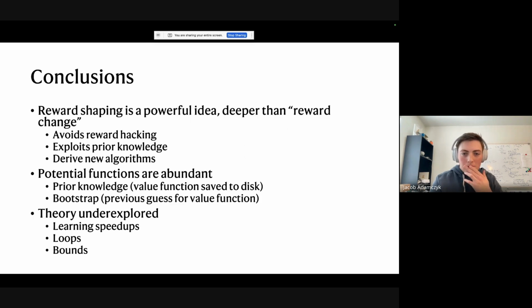Okay, I'm going to conclude now, and then maybe we can just have some general discussion. And I want to emphasize that reward shaping is not just about going from sparse to dense rewards. It actually gives us a lot more information. It allows us to reuse prior knowledge efficiently. It allows us to make new ideas about bootstrapping, some new algorithms that I showed.